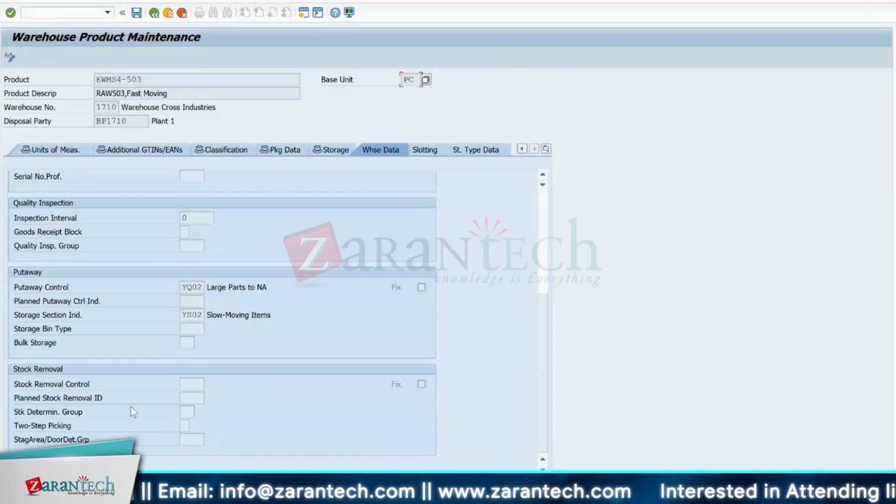And this is widely used. In the projects where I have worked on advanced production integration, we have used this setup, and I will be covering it during our advanced production integration setup. But in general, the stock determination group can be used from an outbound perspective as well as in the advanced production integration scenario. Okay, and you have controls for the two-step picking part as well.